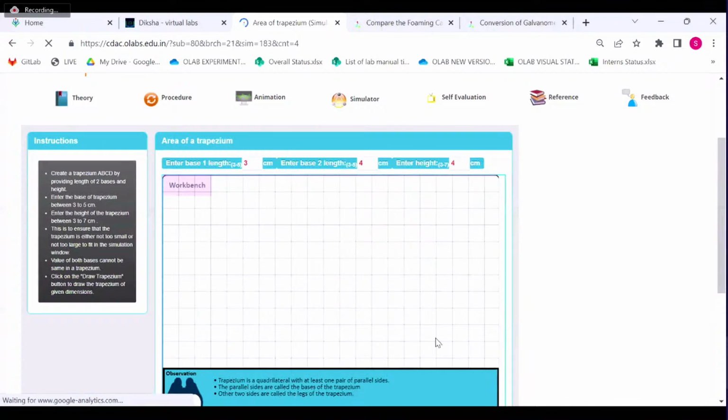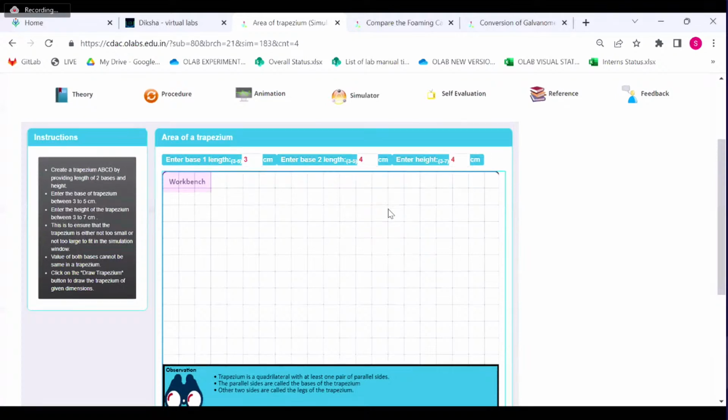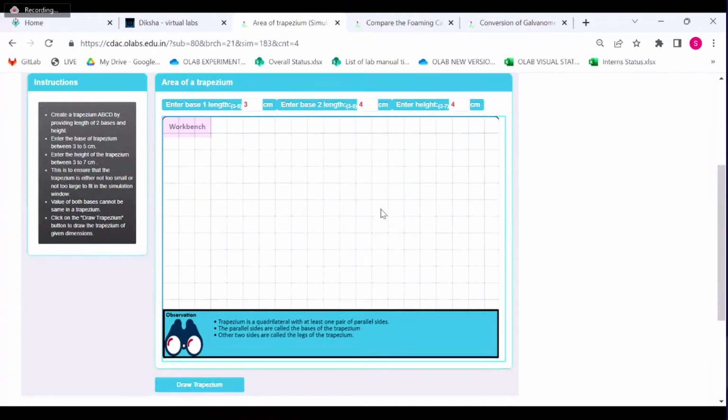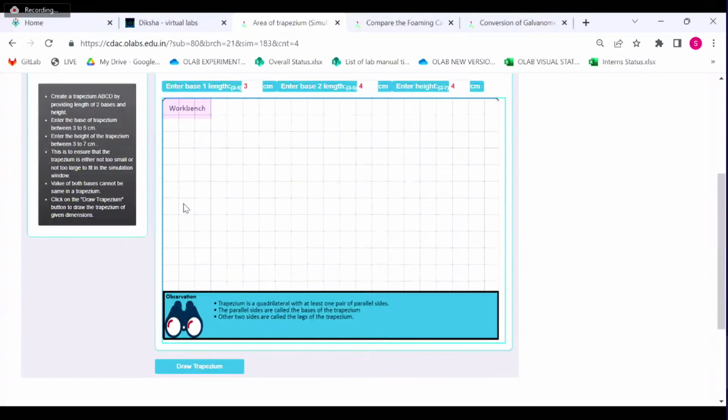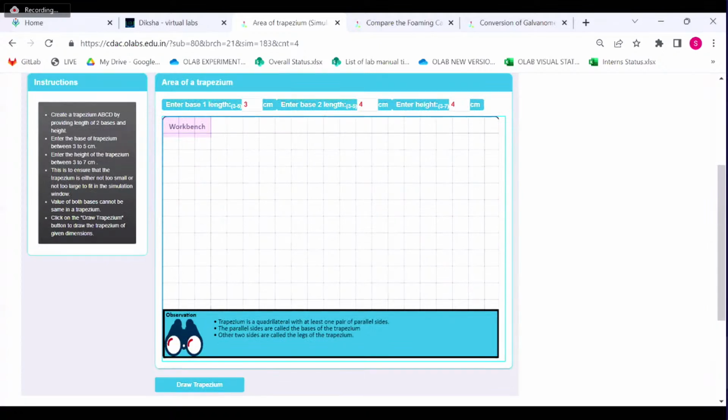So this is the workbench for performing this particular experiment. On the left side in the instruction panel, all the necessary instructions that are required to perform the experiment are given. The student can input the values for the trapezium here, that is the baseline and also the height. The student can enter the dimensions for the trapezium. Let me move with this default value now. If the student gives wrong values, then that will be indicated here. So let me proceed with these default values.